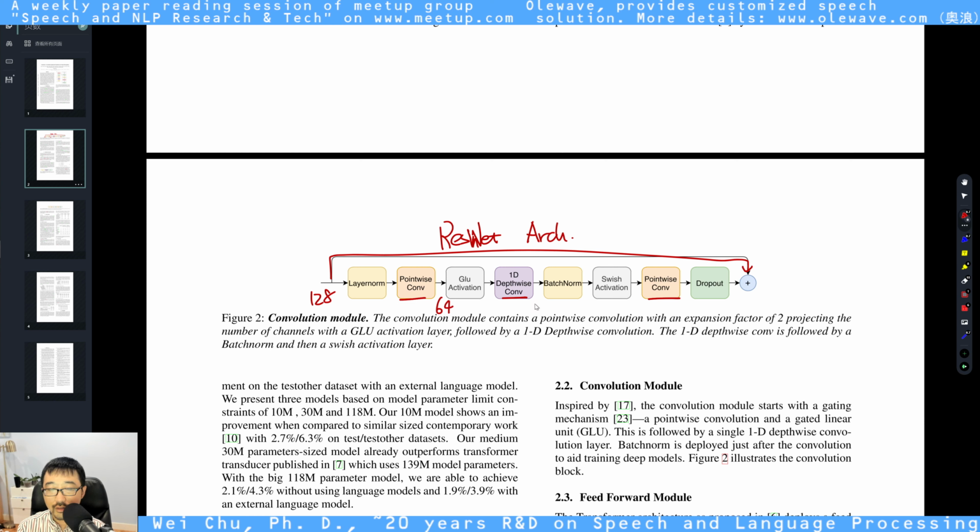It's still 64. If you do not add this module which increases the size of the channel back to 128, over here you will have a channel size mismatch, and you won't be able to sum the original input and the network output together. Is that clear? So if you don't have this, then we'll have to add a 64 dimension and a 128 dimension together. It won't work. Okay, so you have to have this one.